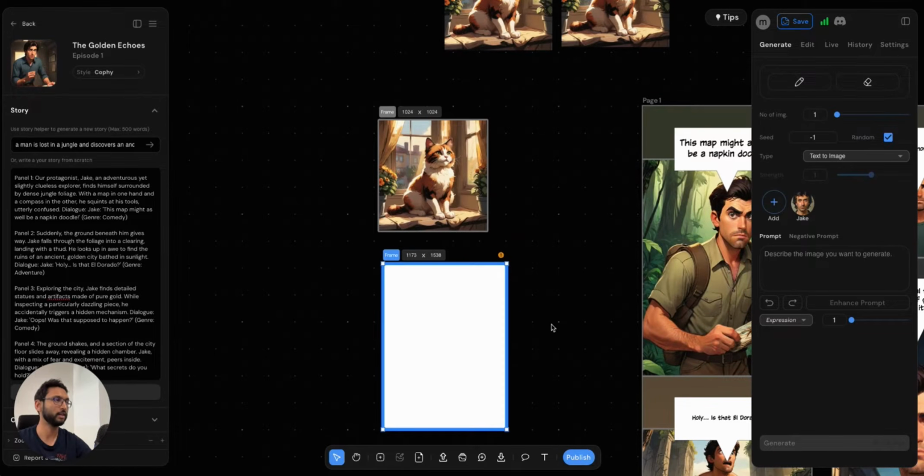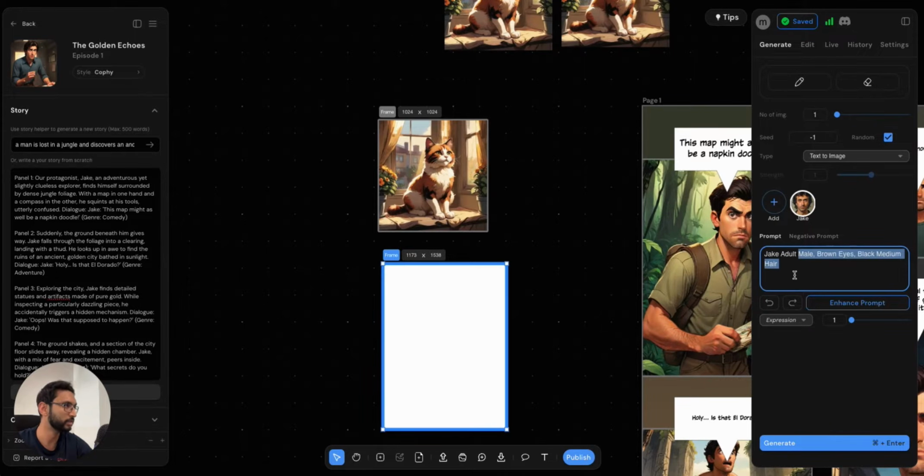Now in this second frame, I'm going to show you how you can generate an image with Dashtoon's consistent characters. With the frame selected, I'm going to click on Jake. What I get in the prompt box is Jake, adult male, brown eyes, black, medium hair. So there's Jake, and there's a description of Jake. This description, what we call the metadata, is something that automatically gets entered into the prompt box along with the character. I would recommend keeping this as it is and not changing it, because this really helps with the character consistency.